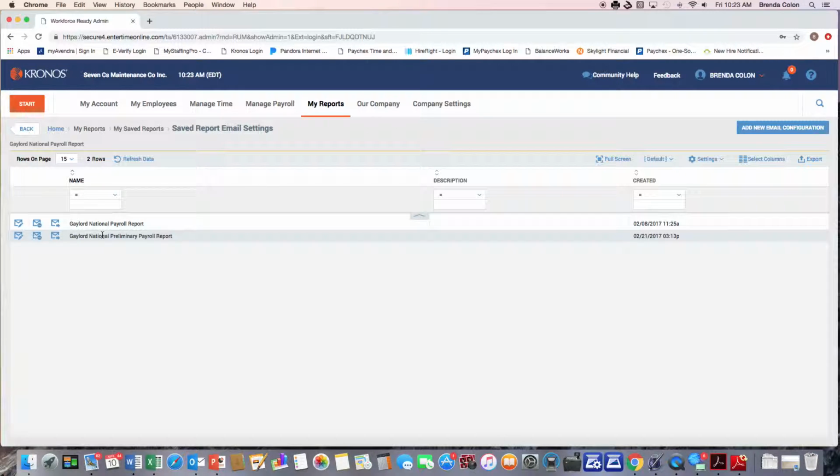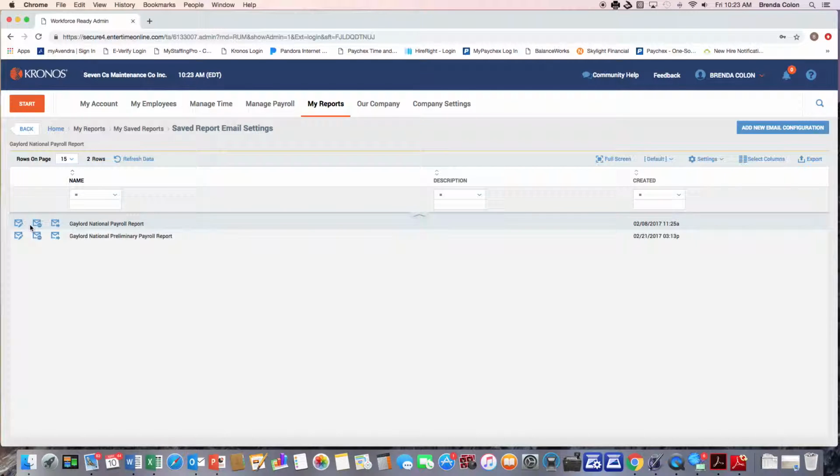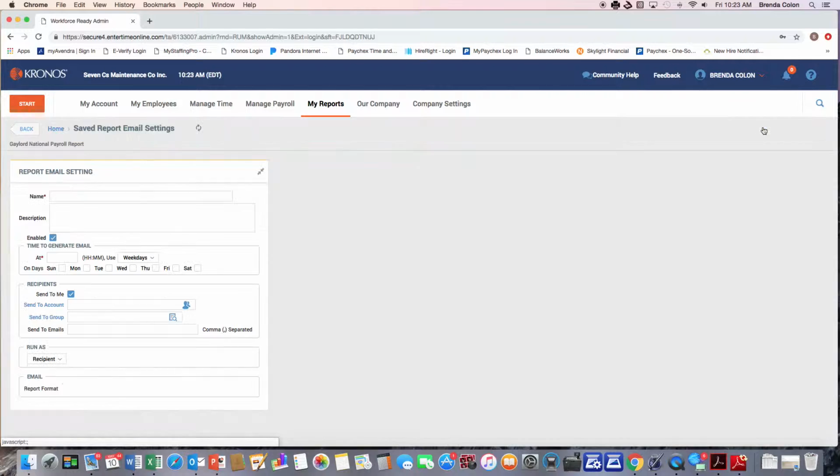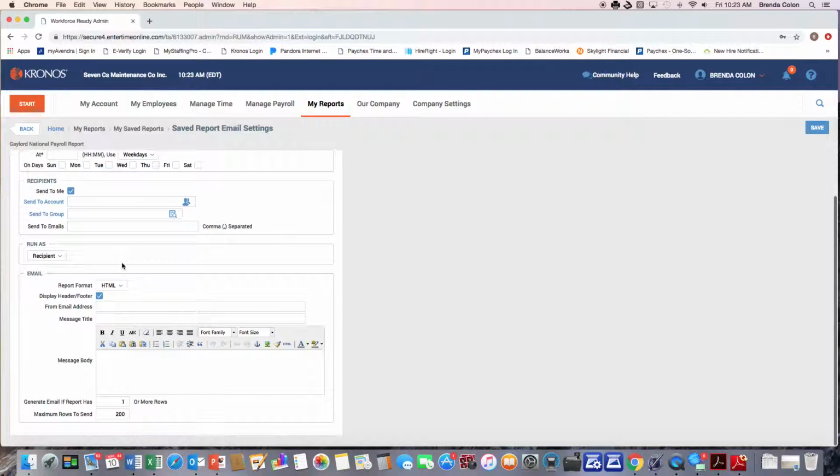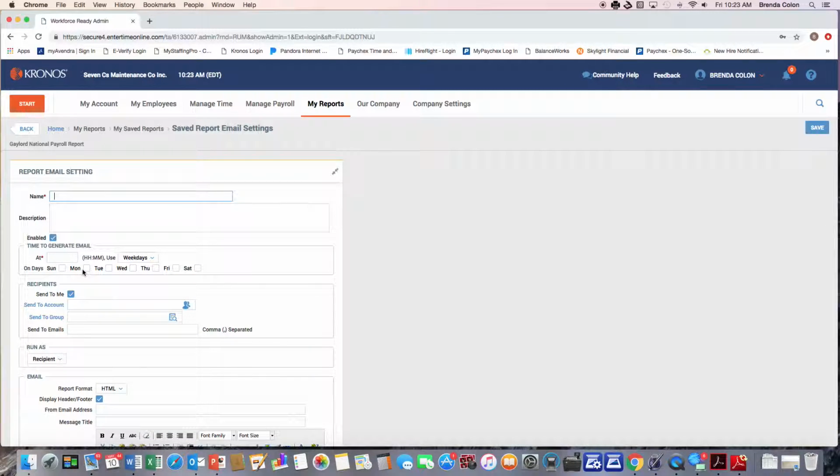So that is one of the advantages of saving the report on your own profile. And like I said, once you're doing it for the first time, there will be nothing in here. You just have to add a new email configuration, and from there you start completing all the fields in here to do your recurrent reports.